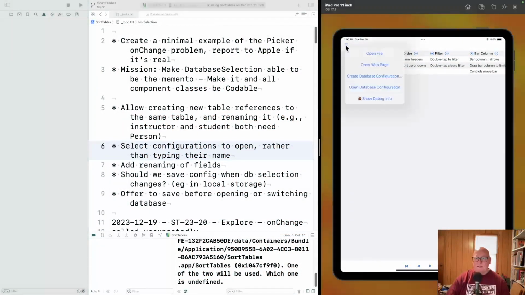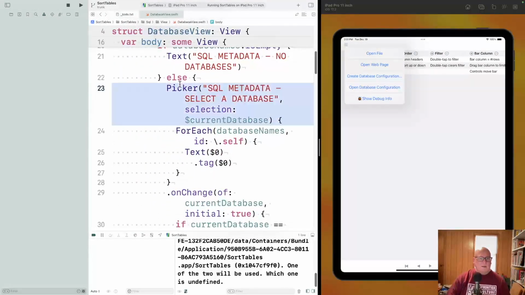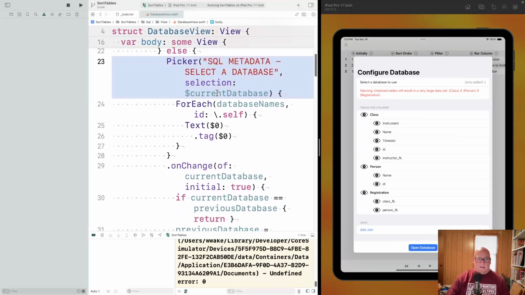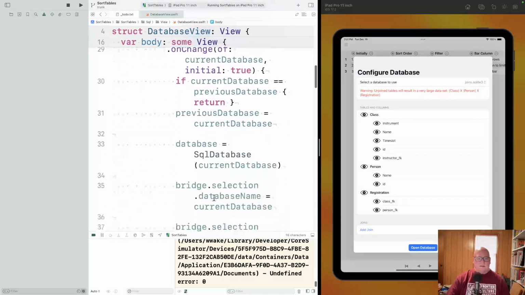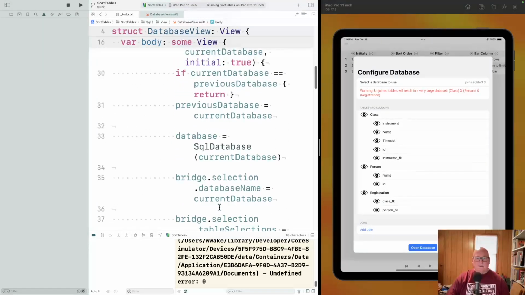Okay, so the problem is, let's see, I guess I should put it back. In database view, we have a picker that selects the database. So let's get that up. Okay, so here's that picker. It lists out the database names, gives each one a tag, and it says, hey, if the database changes, that's this variable, you should do some stuff like connect a SQL database, set the current database, set the selection, and so on.